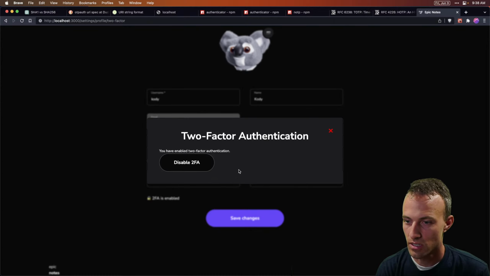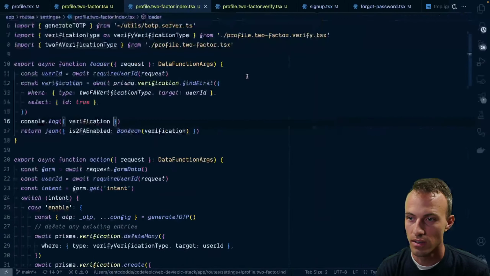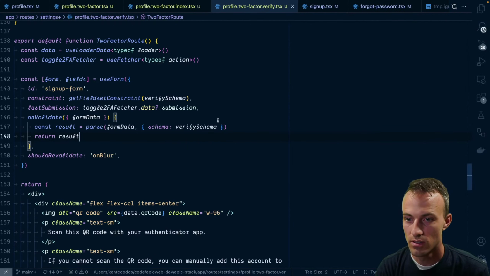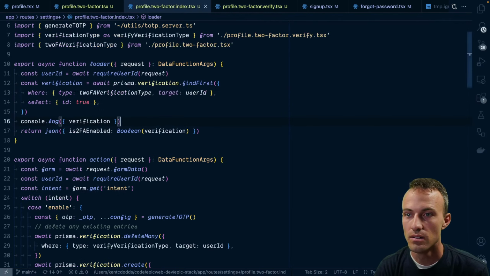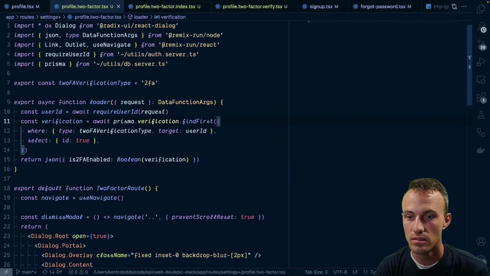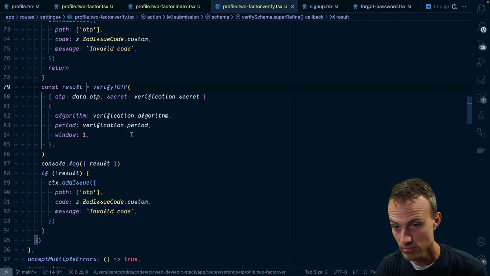Good. And we're not scrolled to the top. And then I click this. I think this will scroll me to the top. Oh, it doesn't. Sweet. Let's look at our window. Yeah, window of 2. Let's try window of 1. Yeah, window of 1 there.